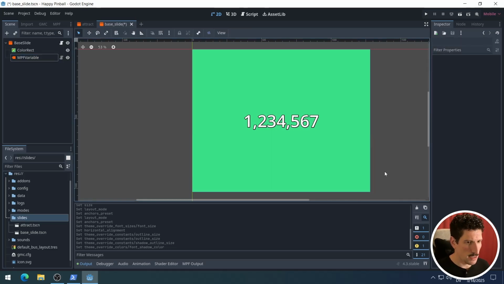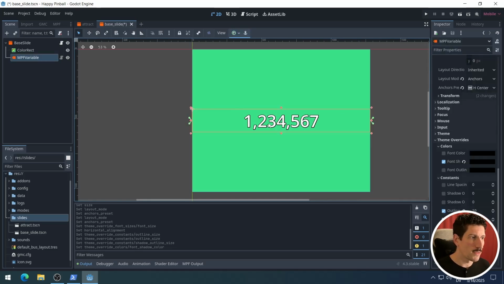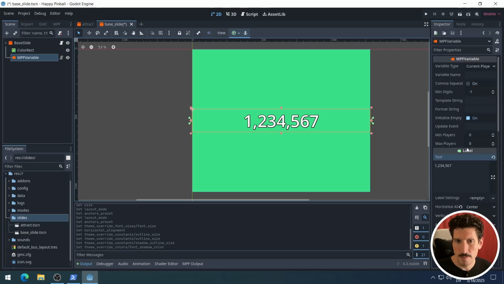And there's the score. Well, it's not a score yet. Right now, it's just some numbers. So we've selected the variable and we go back up to the top. And we can see the variable type is current player. And we're going to want to set that to be the current player's score.